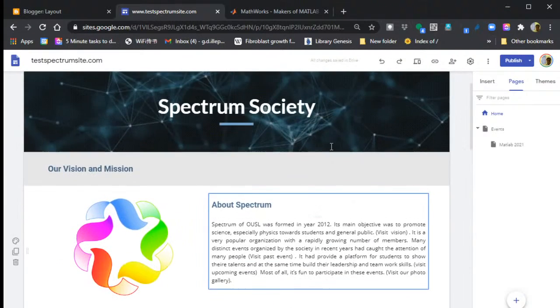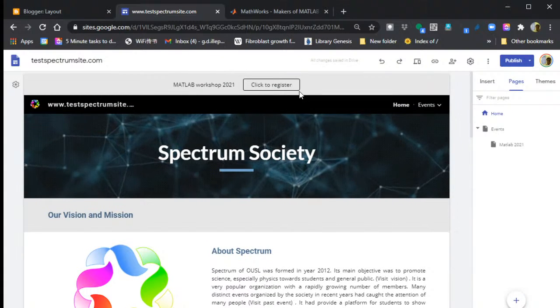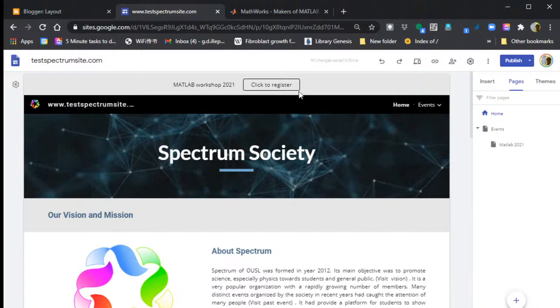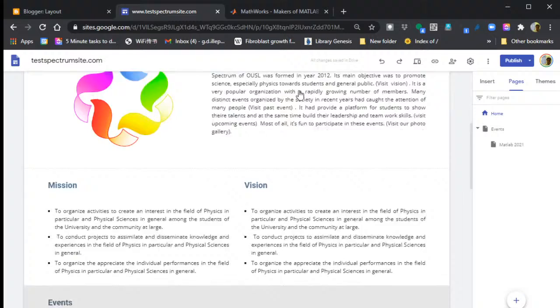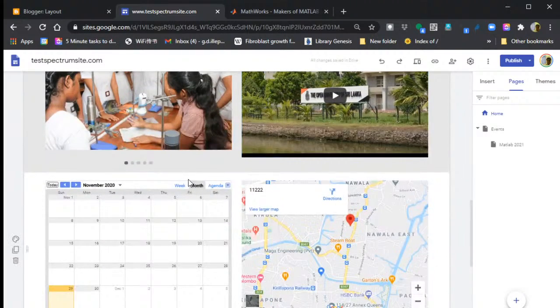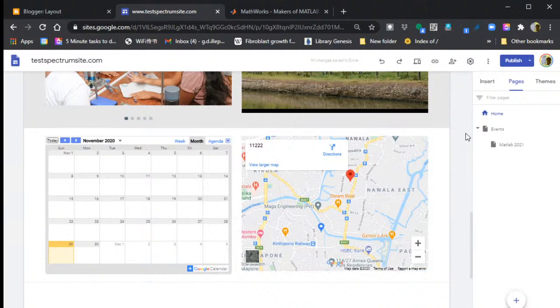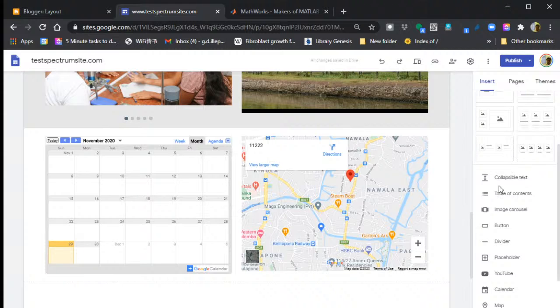Now this button appears only at the top. Let's say you want to add some more buttons but at different places. Then what you can do is insert a button object into your website. Let's say I want to add a button after this one for the same event. I can go to insert, scroll down, select button.